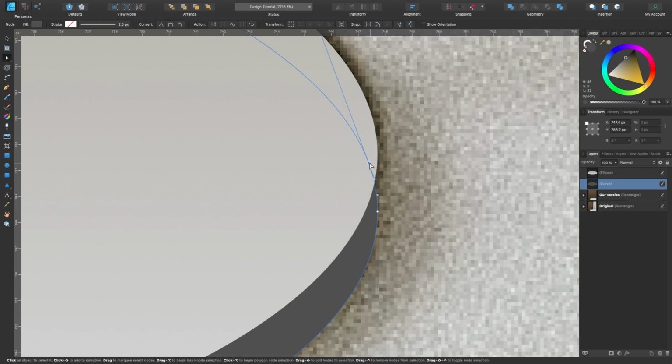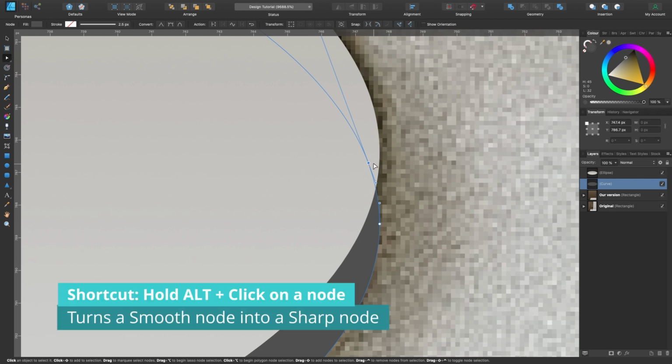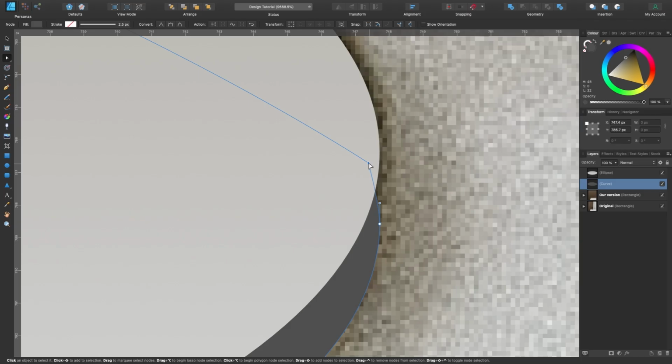Click create a node there, and you can see this one is a smooth node, which means it can go around like that in a smooth kind of style. I want that to be a sharp node, which means it will turn into a square. So how I do that is keep my finger on Alt, and I head on over and I click once. And you see now that's a square. So I can drag that out and across so it kind of meets this section here.